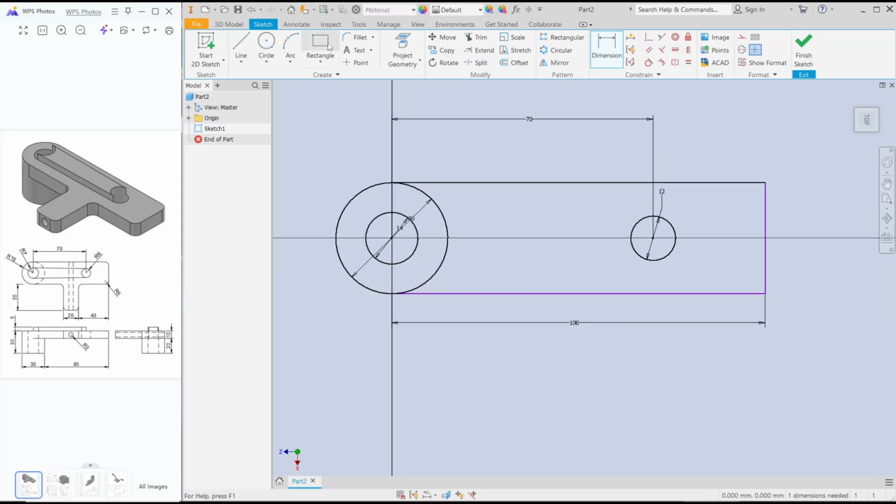Create again a rectangle. Okay, start from this point here. And the distance dimension from this line into here, set into 40. And then this line object set into 20. Now you can use trim command to cut this line object.